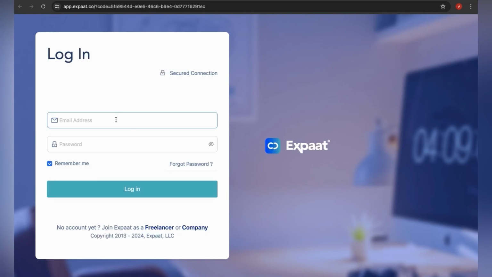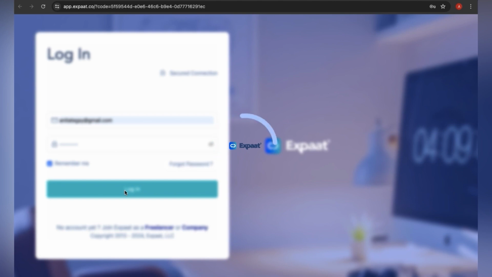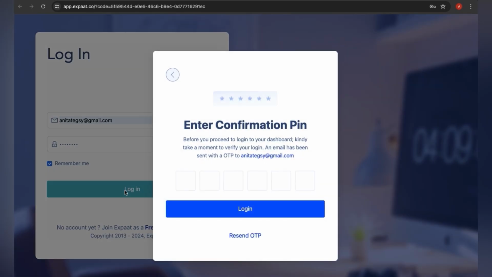Let's show you how to add your credentials on Expaat as a freelancer. You start by visiting app.expaat.co. When you're in, fill in your login details, click on login. When this is done, you provide us with the confirmation pin that was sent to your email address. When this is done, it will take you straight to your dashboard.